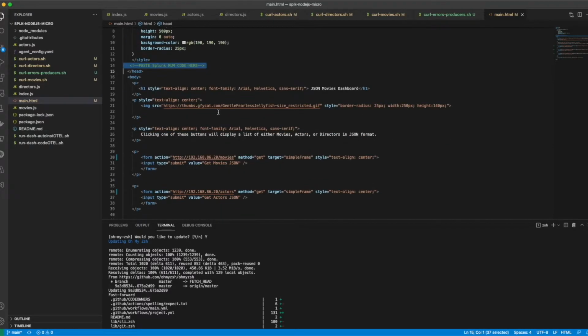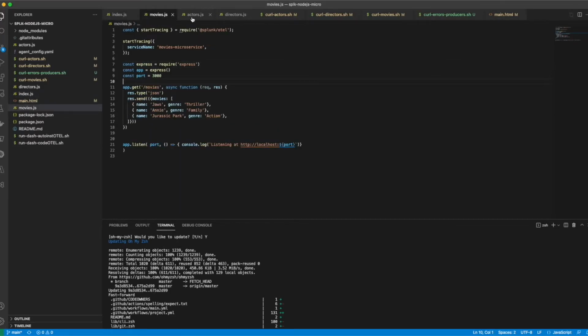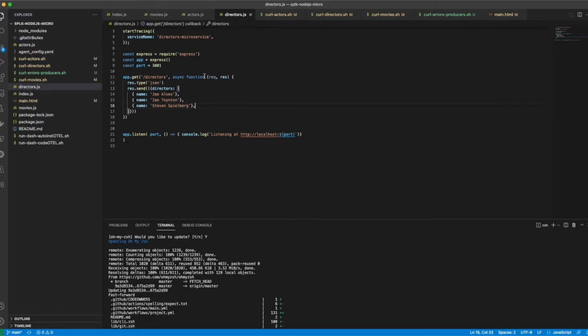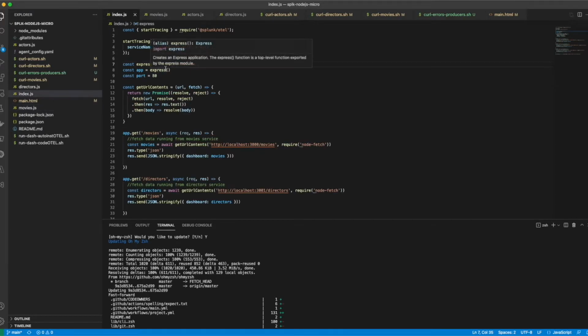Now I want to re-emphasize something here. Our index, dashboard, movies, actors, and directors have already been manually instrumented. And what we've done here is emphasize the requirement, or the dependency, to start tracing this particular microservice. We've emphasized the service name, as you can see here, directors microservice for the directors microservice, and the same for the actors microservice, movies microservice, as well as the dashboard.